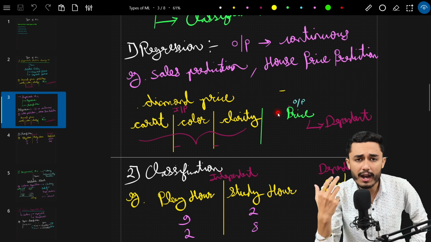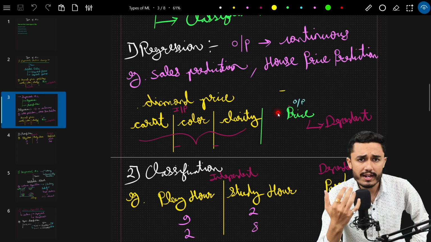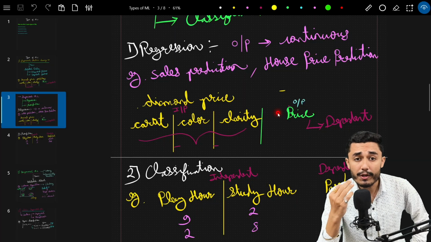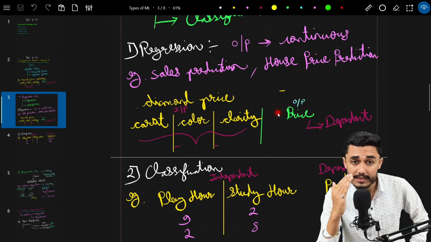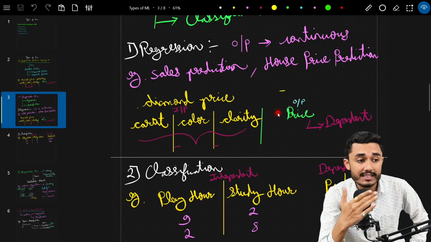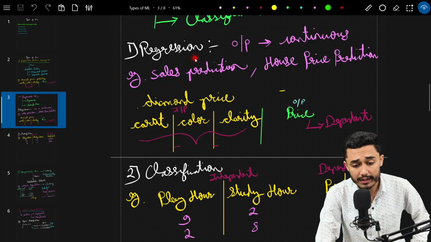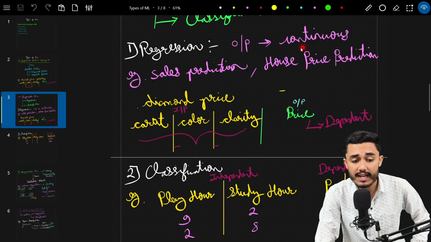The price will be a continuous value, whether it is a 1 lakh rupees diamond, a 1.25 lakh rupees diamond, or a 1.50 lakh rupees diamond. So it is basically a continuous value. It's not a classification, it's not a binary value. So the problem in which the output is continuous, we call it a regression problem statement, guys. Examples are sales prediction, house price prediction, then diamond price prediction. So this is where you get output as a continuous value.